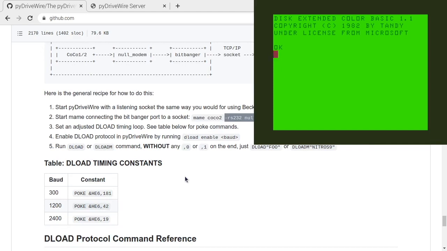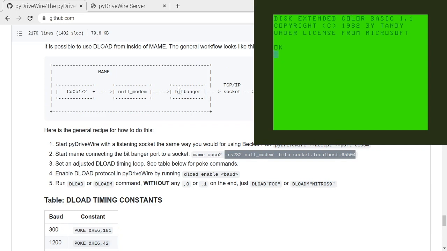So, a couple of months ago, I worked with Tim Lindner to try to get DLOAD working under MAME. And what we found out was that actually there is not really a bug with MAME. There's not really a bug with the Coco or the Coco ROMs. What's actually going on is, as I showed in this diagram, this bit banger that MAME has, the timing is very, very tight inside that code, very, very exact.